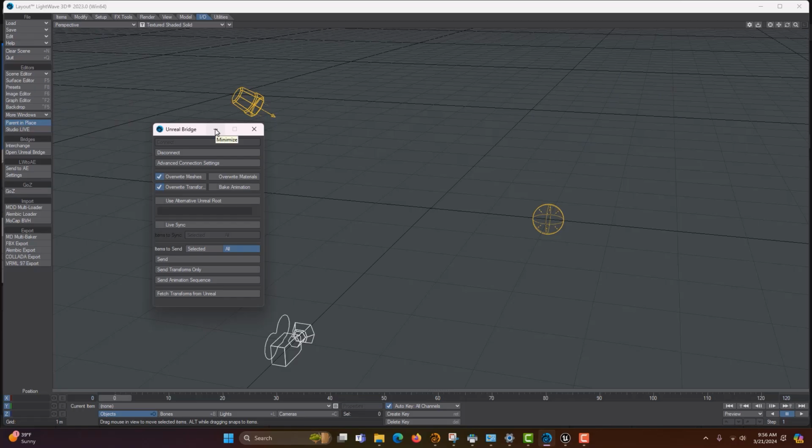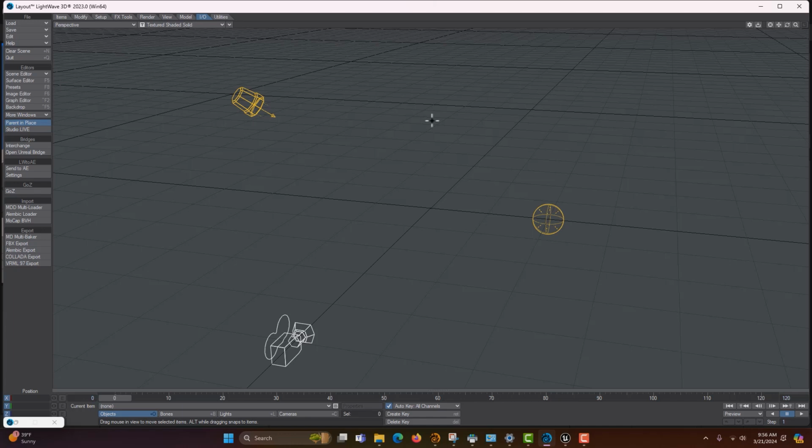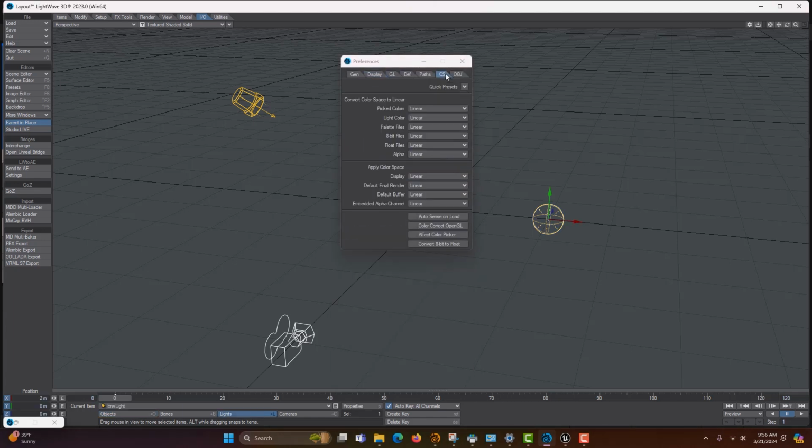Now, if we come back into Layout, the last thing that we want to do is hit Control D and come up to the CS tab, go to Quick Presets, make sure your color space is set to sRGB.